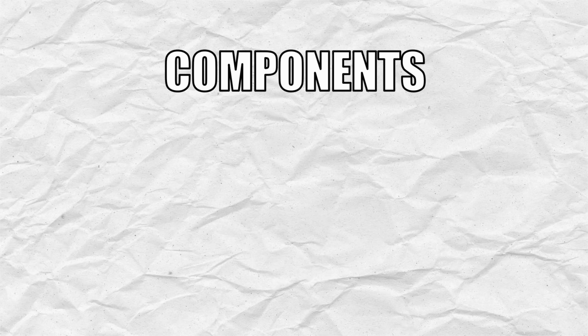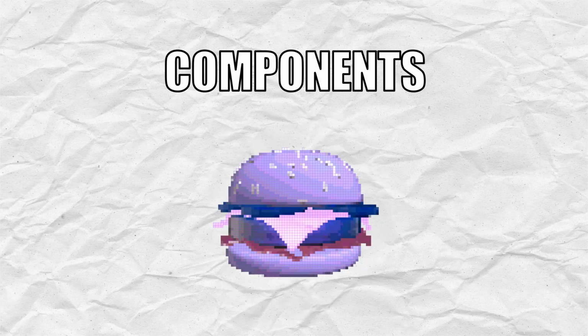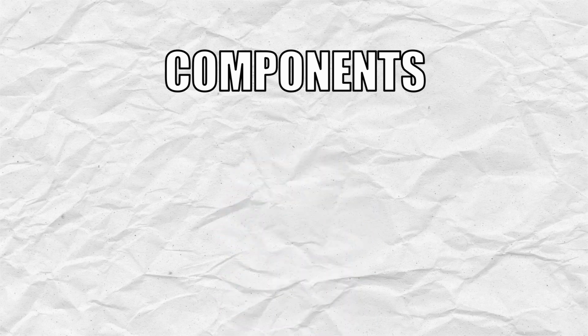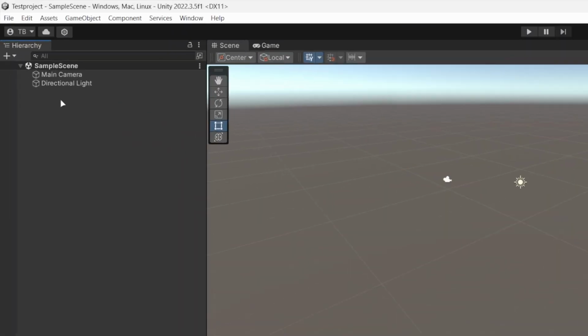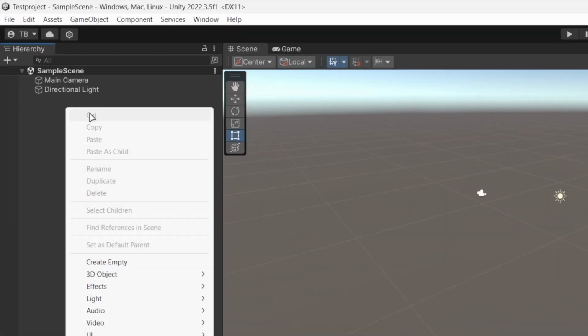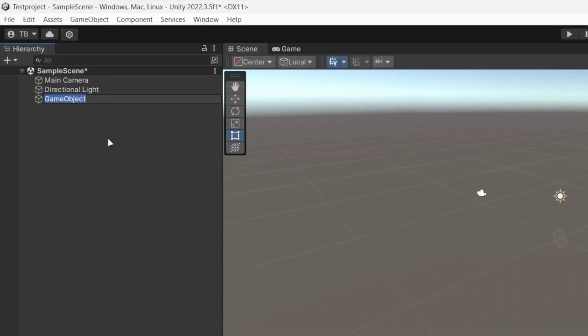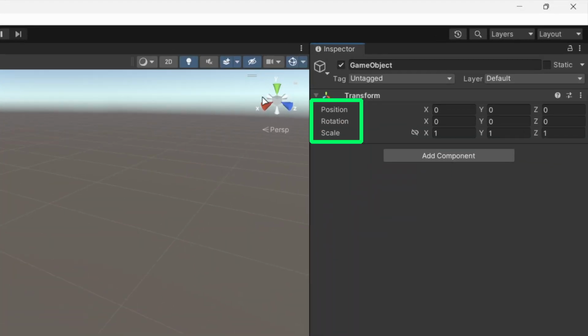But what is a component? Components attach a specific ability or property to your game objects. They can make a game object move, change the color of the object, or add physics to make an object fall down by gravity. To give you a better understanding, we will create a simple game object in our current scene. To create a game object, we just right-click in the hierarchy panel, select Create Empty, and now we already created an empty object.